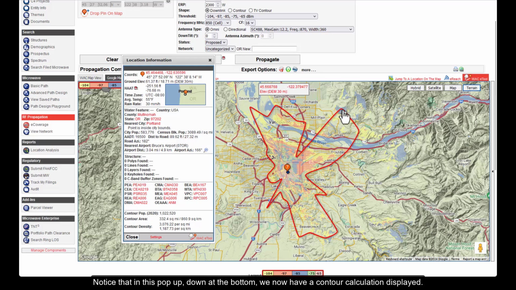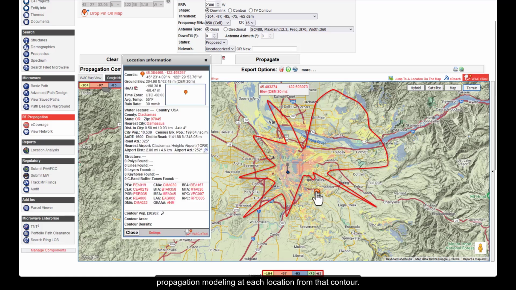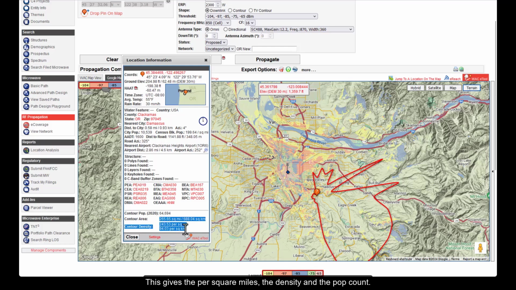Notice that in this pop-up, down at the bottom, we now have a contour calculation displayed. This pulls a proportional overlap from the census demographics that the contour contains, and calculates the data. You can move the icon, and it will quickly recalculate, running the propagation modeling at each location from that contour. This gives the per square miles, the density, and the pop count.